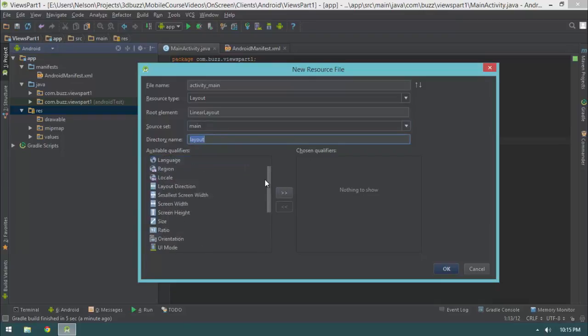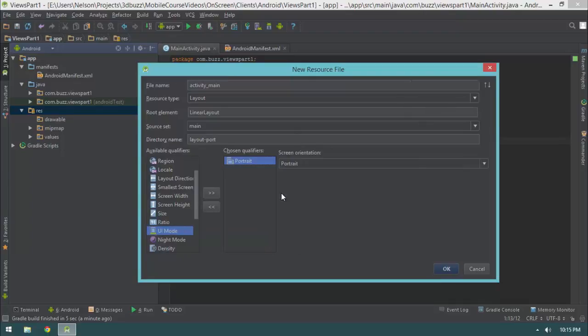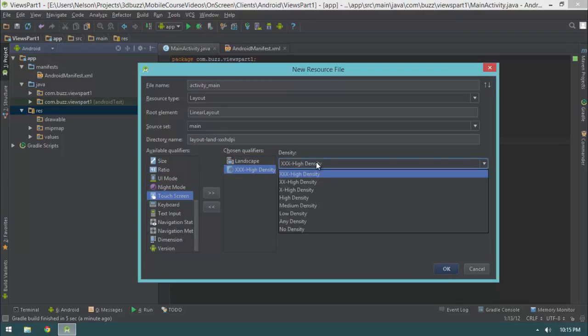Then it has this cool thing right here. This cool thing is a really easy way to add qualifiers. For example, if you wanted this layout to only be used if the orientation was landscape, we could click on orientation, slide it over, and then change this to landscape. And that would mean that this layout is only going to be used in landscape mode. Or we can go here to density, and we can say only landscape for high density screens.